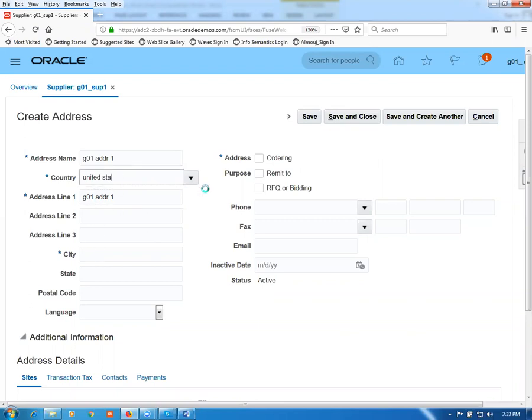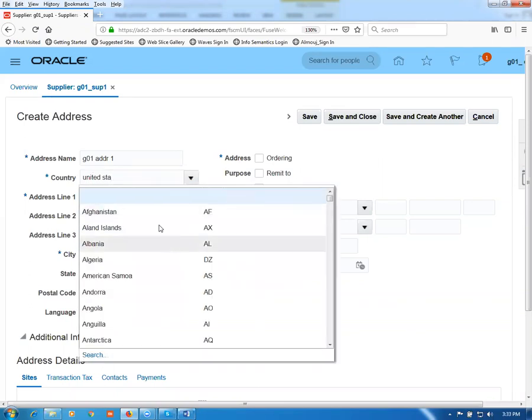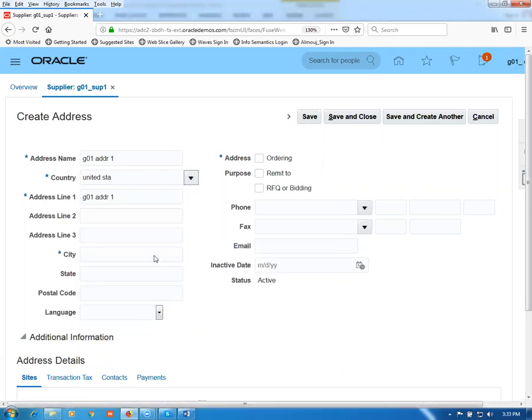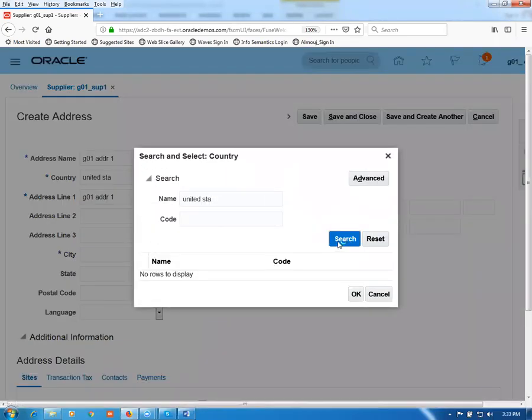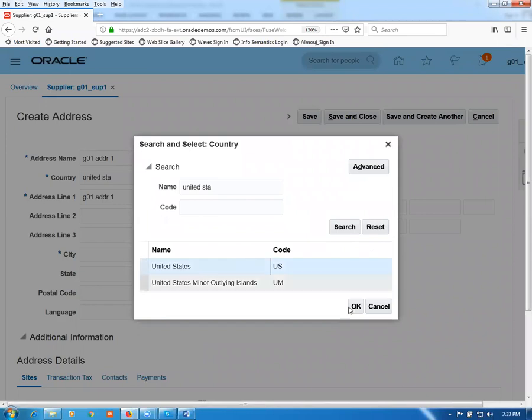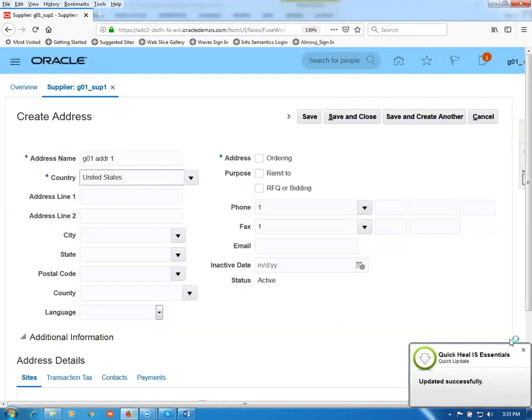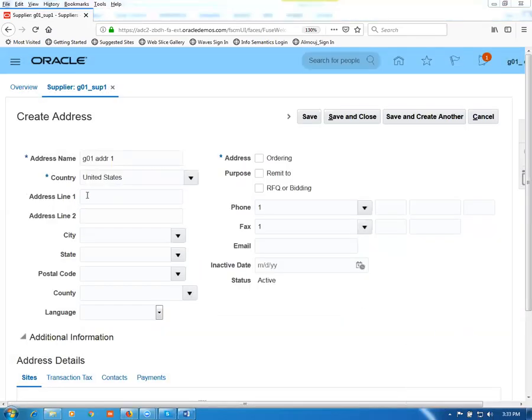Oh, United States is not selected. Okay. United States. And click on search now. And then here, choose it, and then click on OK. Fine. It's not getting selected. And then the address line, I will now say G01.ADR line 1. Remaining, I'm not giving it now.